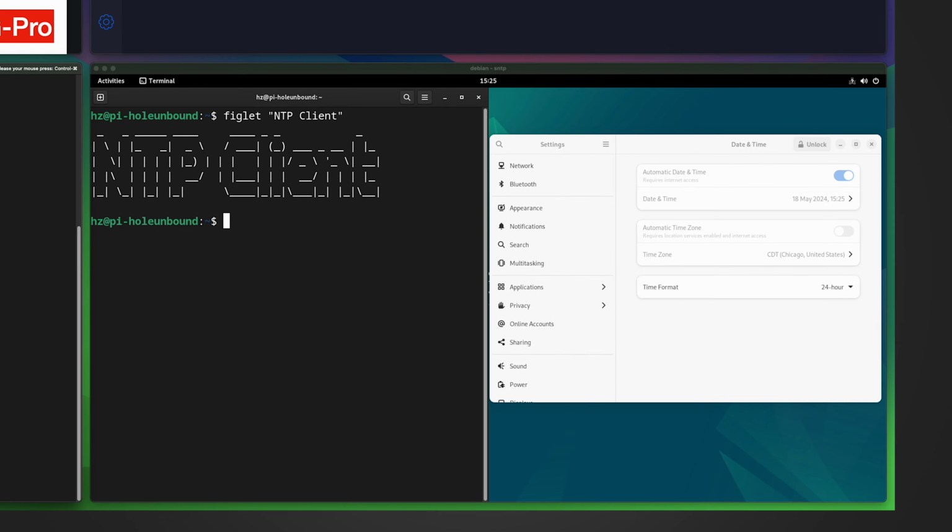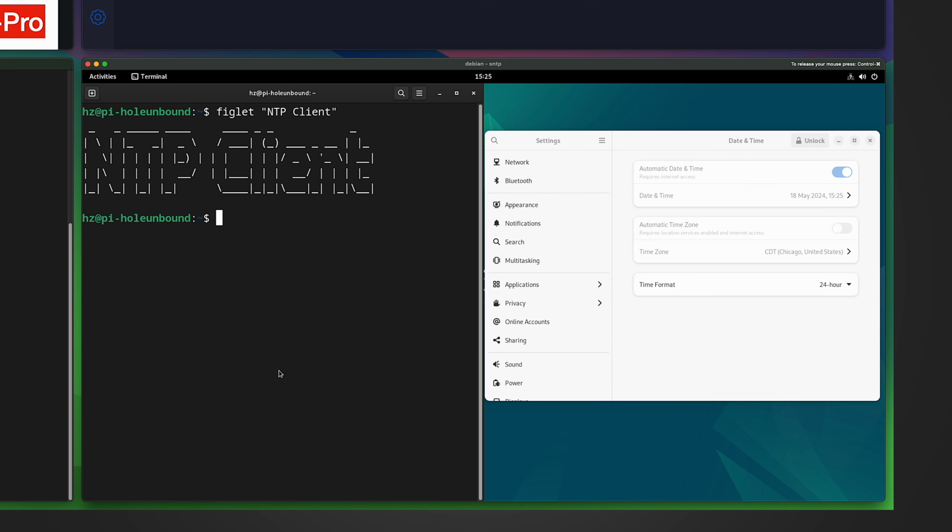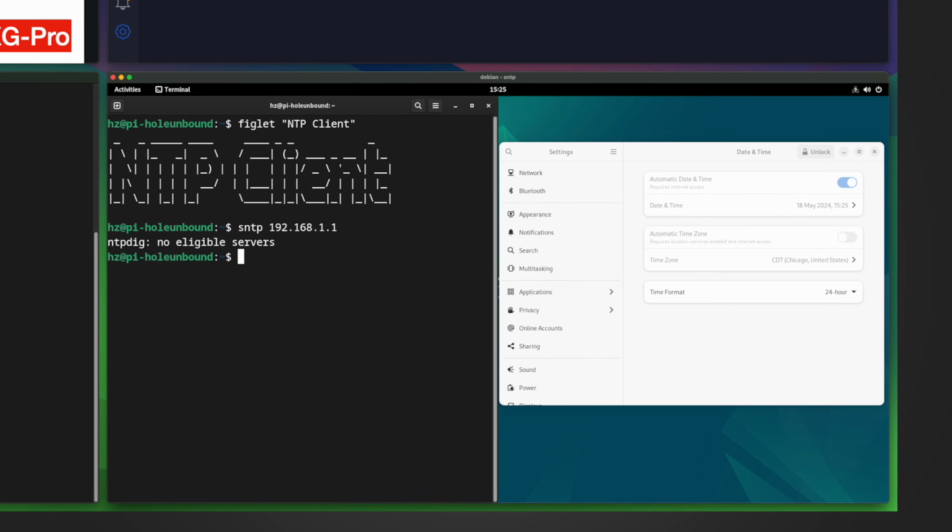Just to make sure that's really the case, on the right side, in the NTP client, let me try to get time from the UXG Pro. See the error? No eligible servers. We already confirmed, no, the UXG Pro doesn't have a native NTP server.